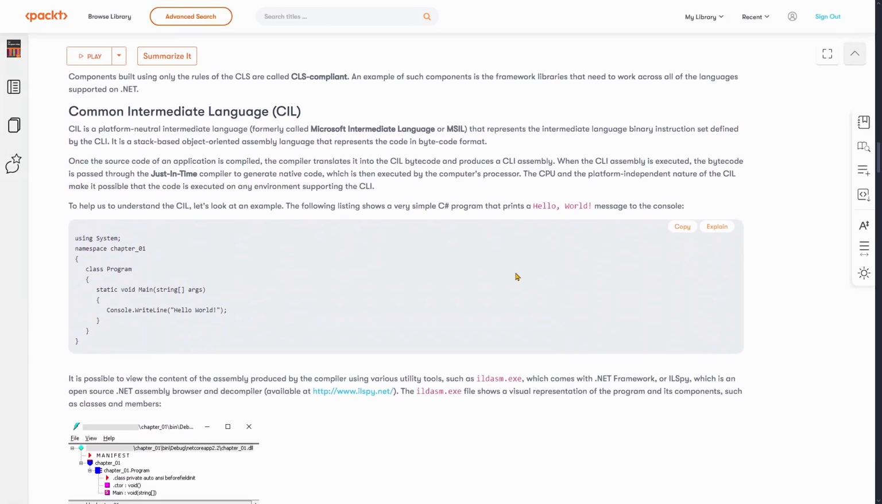Okay, Common Intermediate Language. CIL is a platform neutral intermediate language, formerly called Microsoft Intermediate Language, or MSIL, that represents the intermediate language binary instruction set defined by the CLI. It is a stack-based object-oriented assembly language that represents the code in bytecode format. Once the source code of an application is compiled, the compiler translates it into the CIL bytecode and produces a CLI assembly. When the CLI assembly is executed, the bytecode is passed through the just-in-time compiler to generate native code, which is then executed by the computer's processor.